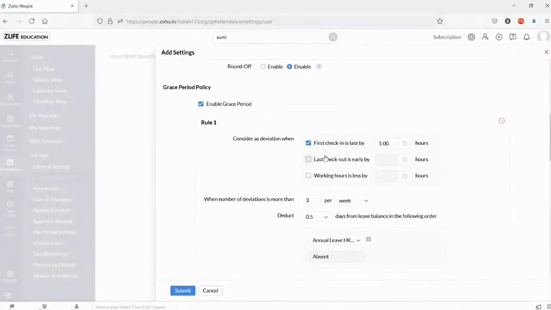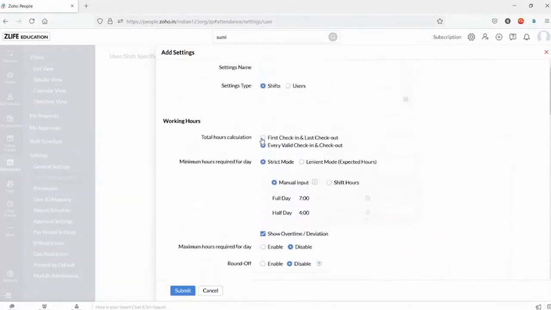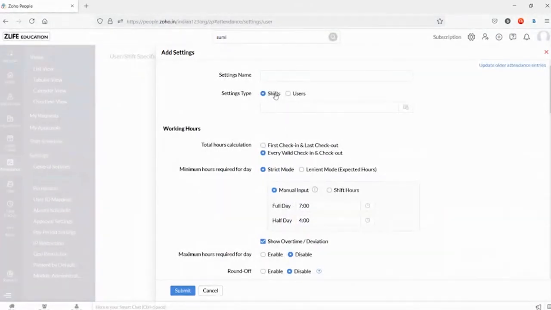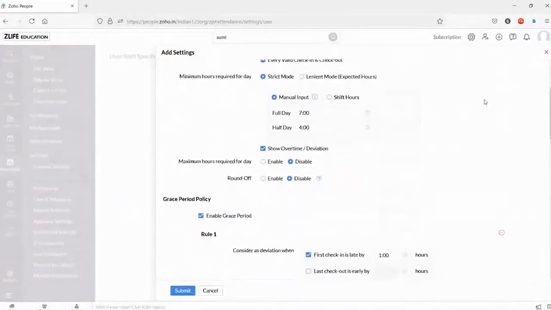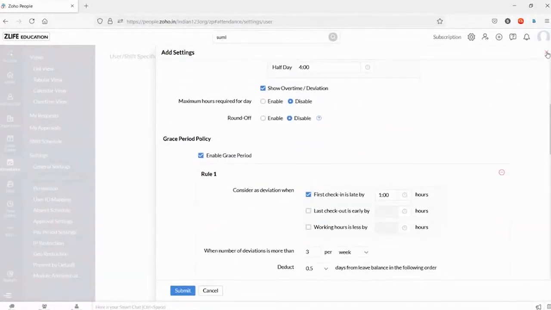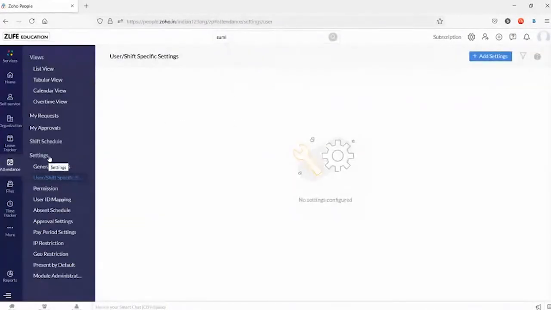This is an additional feature that you can see in user specific settings, but in the general settings, you need not see grace period policy. And if you also see here, there's something called shifts and users. You can also mark this particular settings to a specific user as well. So this is like specifically you are marking this to a, let's say, for example, support team should be on time. In that case, you can mark only the support team as well. So you can choose the employees in the support team. Automatically, they would go under this particular grace period policies. So this is how user specific settings works.